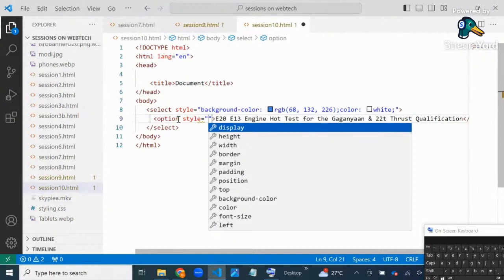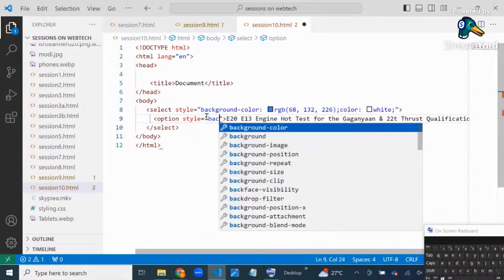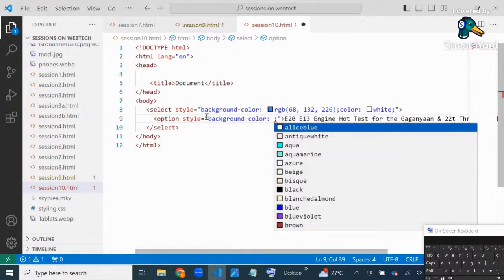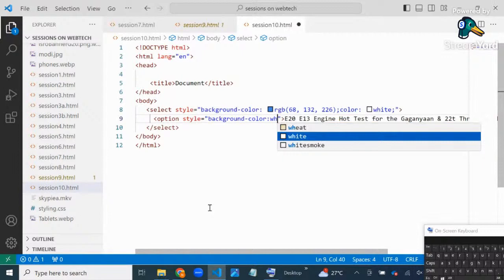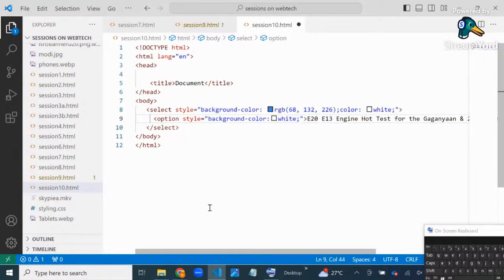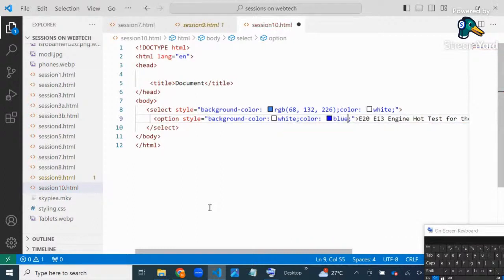So continue. Okay, start from the starting. You will follow the page. Okay, so I will say background color should be white or ice blue, a light blue. Okay, so let me go and say white itself. Okay, and color should be blue. So refresh.